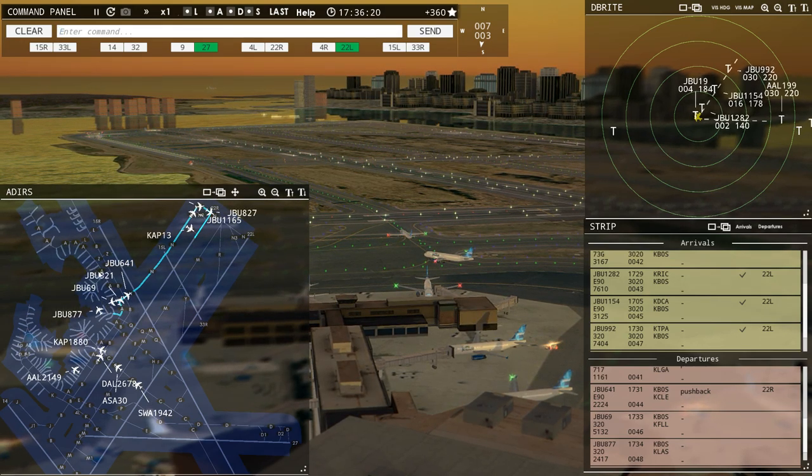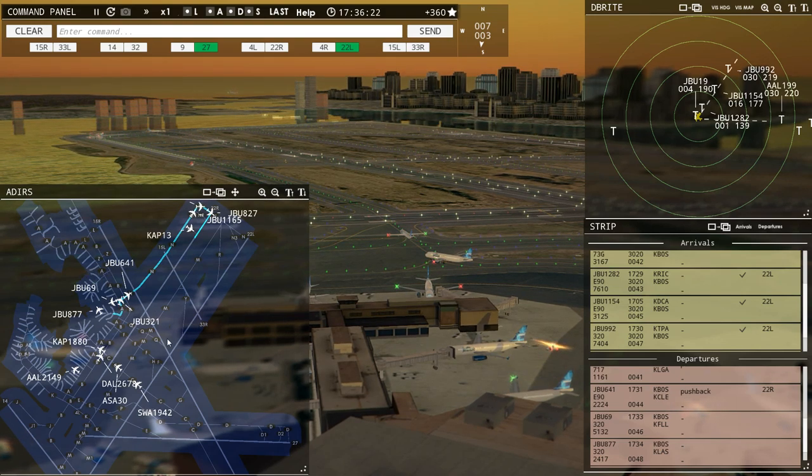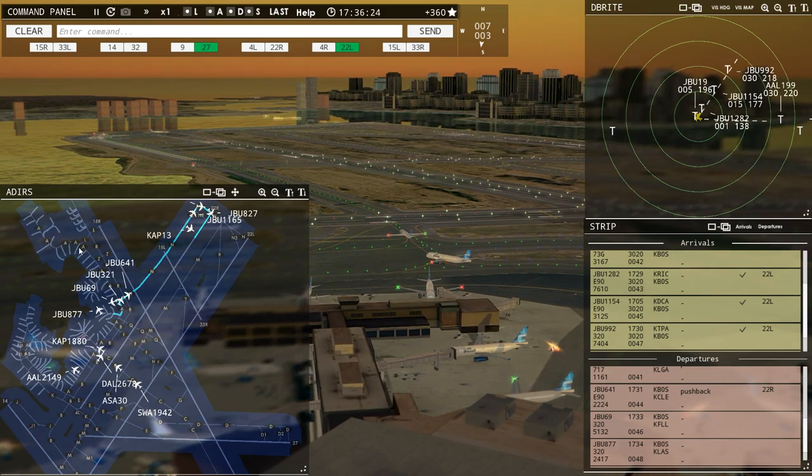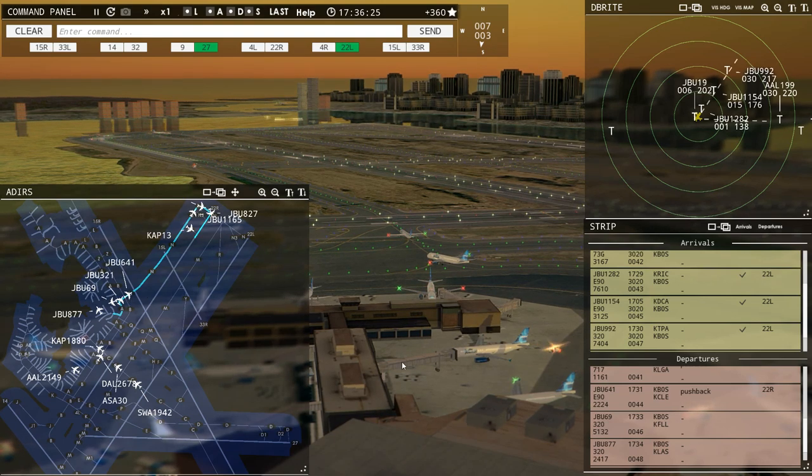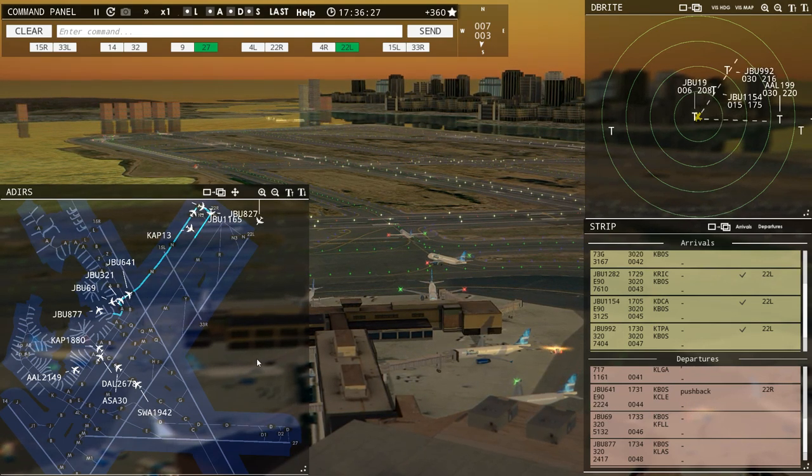Here's where you gotta be real careful with these designators. See, because they're all jumbled up. If I told somebody to push or go, could run an aircraft over another aircraft. You don't want that.